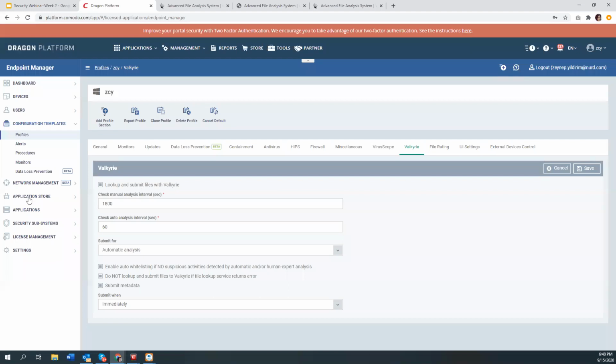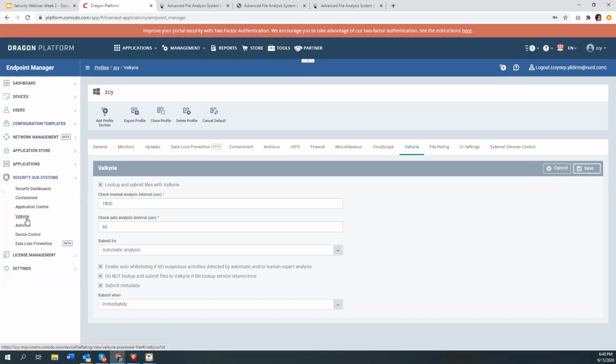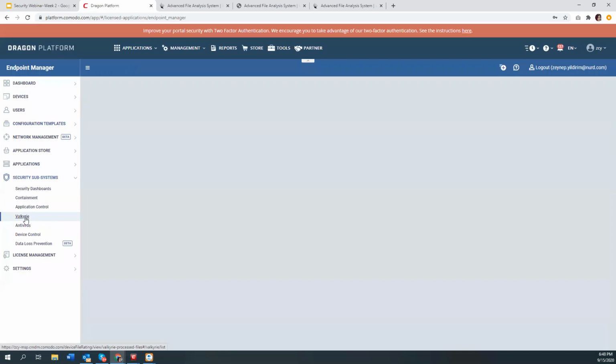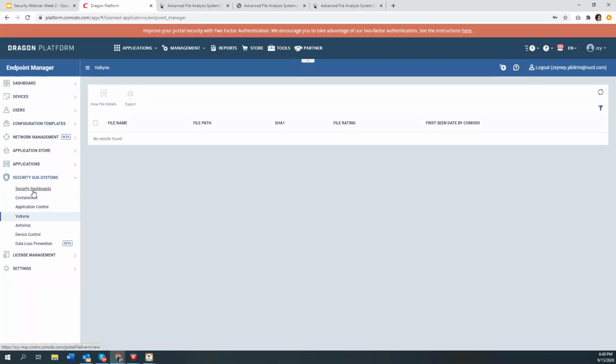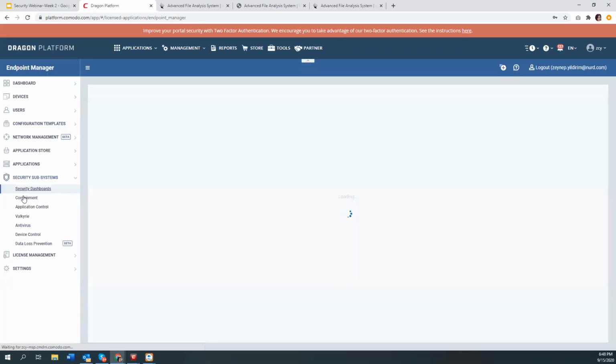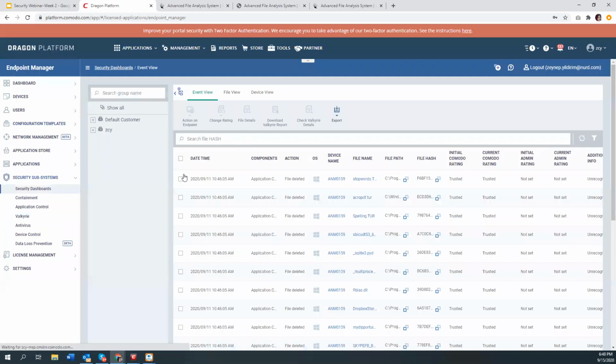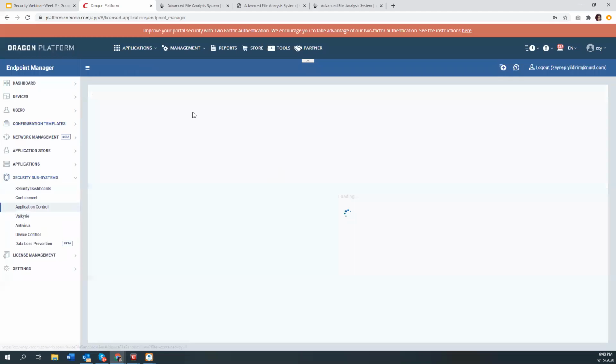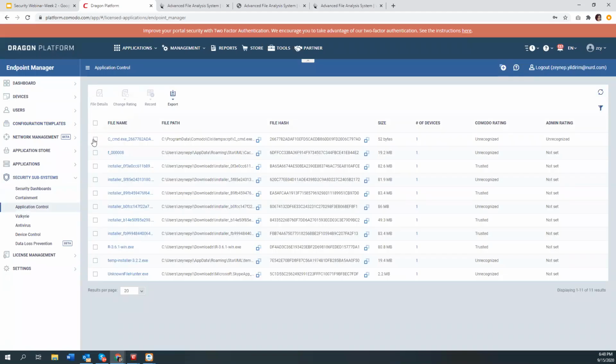So we can conclude that we have a Valkyrie screen in here. We can see the security dashboards under here, and by clicking that we can go to Valkyrie details. Also, we can see the file ratings in here, and we can see file details and change the rating for our applications.